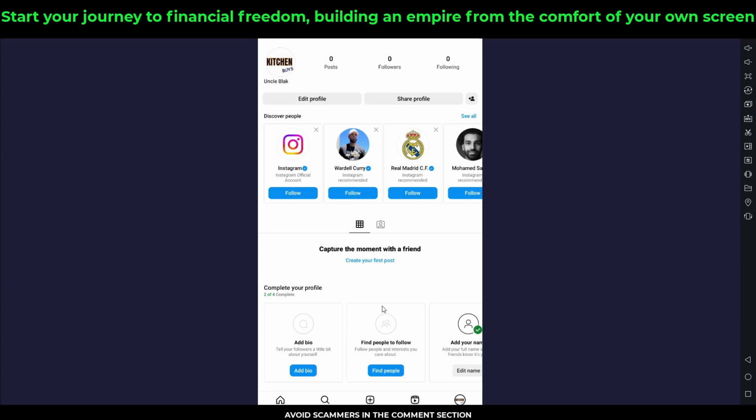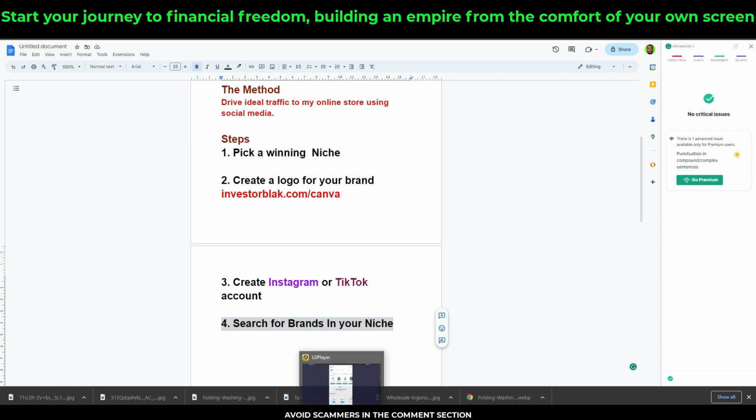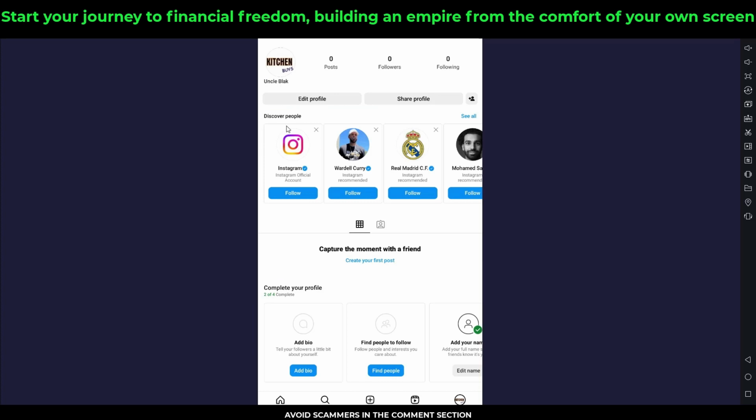Okay, now once you've gotten your account like this, make sure that the name corresponds with whatever you're doing. Make it look as professional as possible, because it's very important you look professional. Now once you've done that, the next thing you need to do is to search for brands in your niche. Okay, you can do that on TikTok, you can do that on IG as well. So for me, in this video, I'm going to be using IG. The same is applicable to TikTok as well.